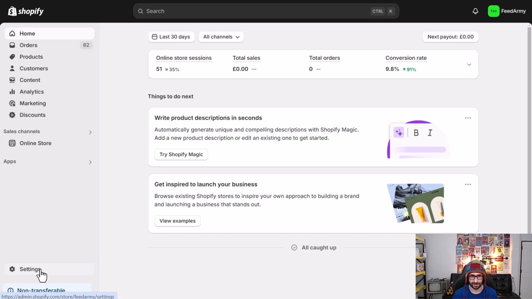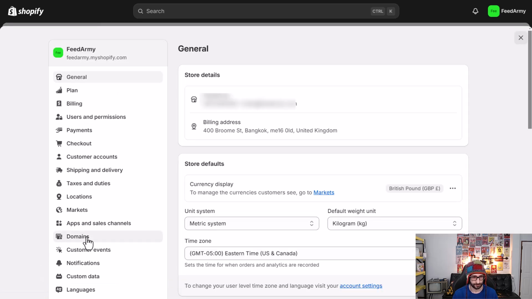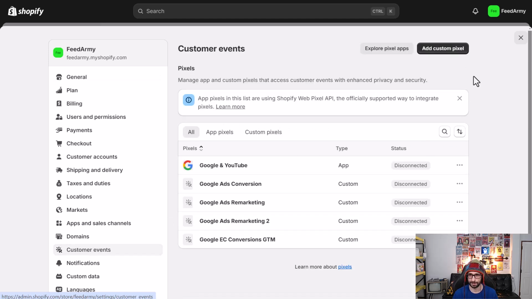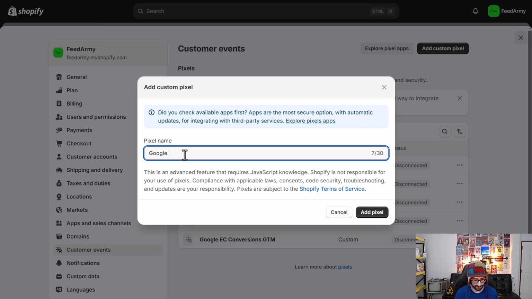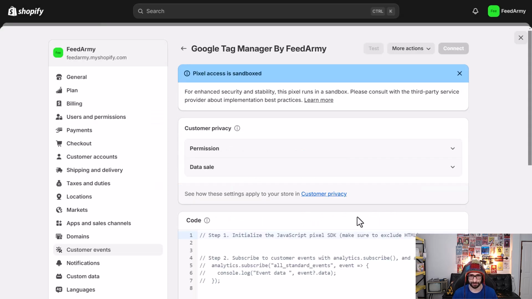Within Shopify, we want to click on Settings and then click on Customer Events. And we want to add a custom pixel. And because this includes Google Tag Manager, we want to make sure that this is the main feature. So Google Tag Manager, and I will just say by Feed Army. This is because if you're adding more features to your Google Tag Manager, then you can use this installation to install Google Tag Manager on the whole of your website. So click on Add Pixels.